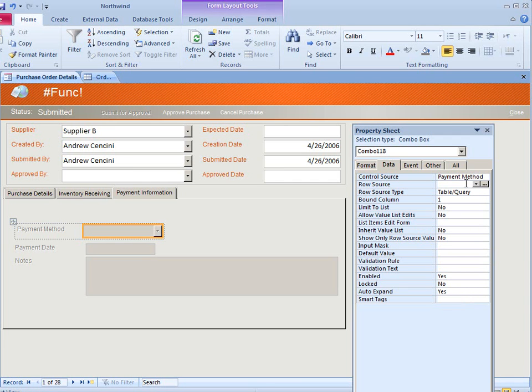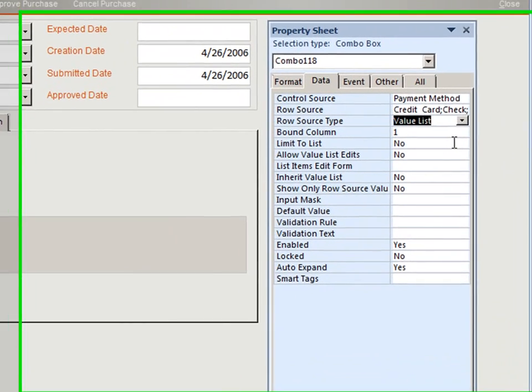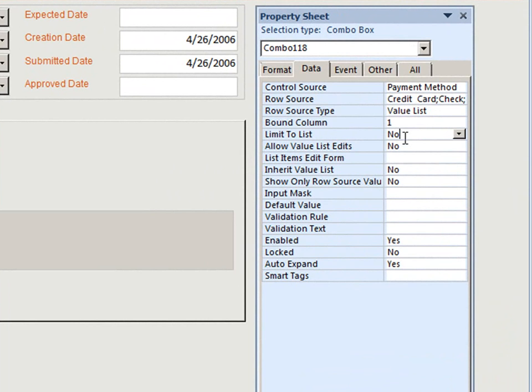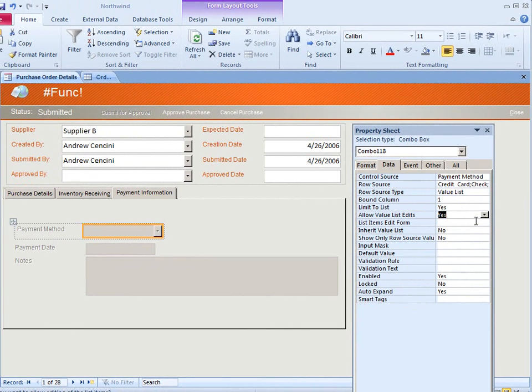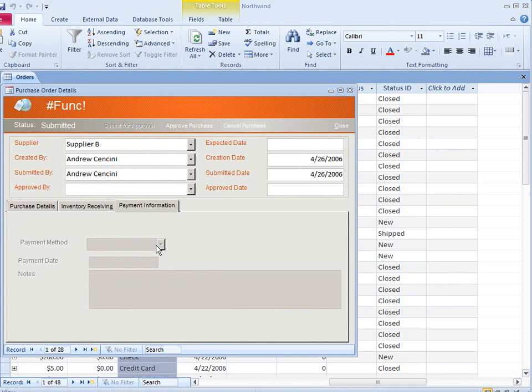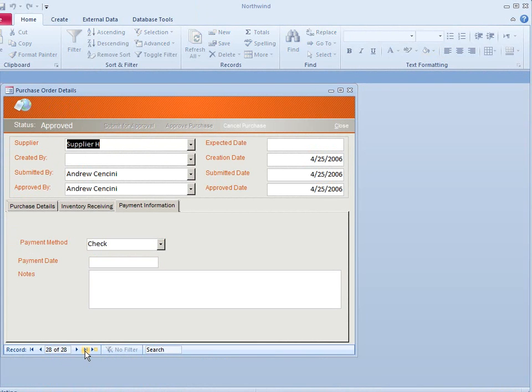Here's the Row Source. Here in this form, the row source is a value list to show credit card, cash, or check. I'll select the value list. The Limit To List right now says no, and I want to change that to yes. Make sure to keep the Allow Value List Edits to yes. If for some reason you don't want users to make changes to the values in the drop-down list, then you can set it to no.